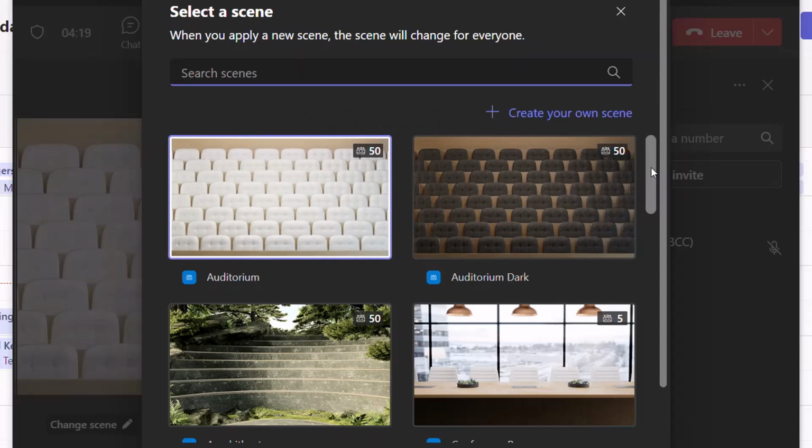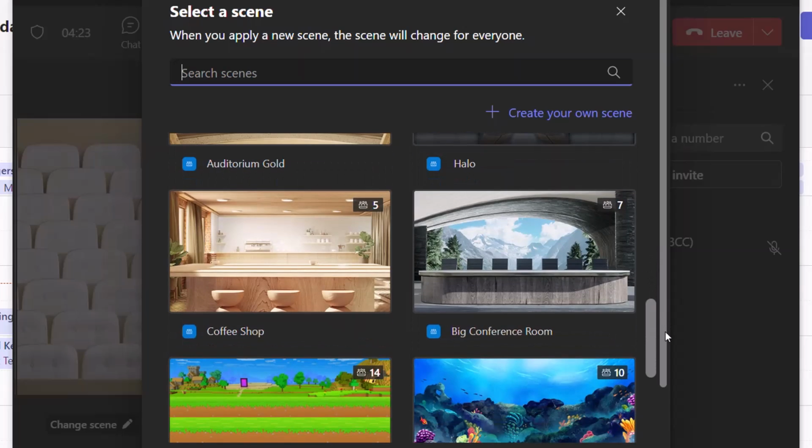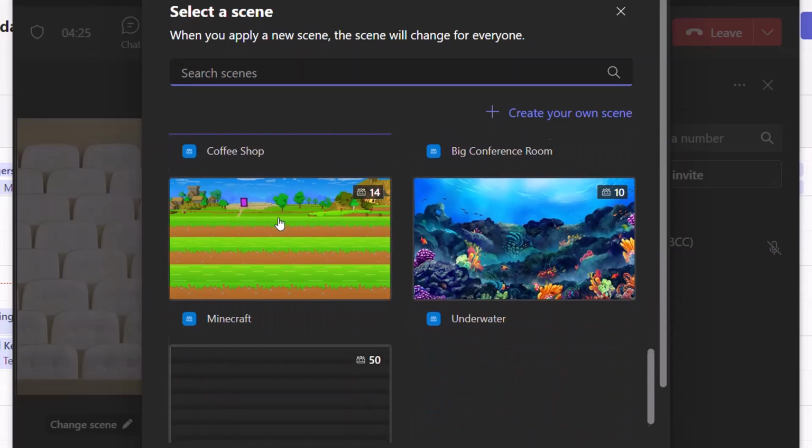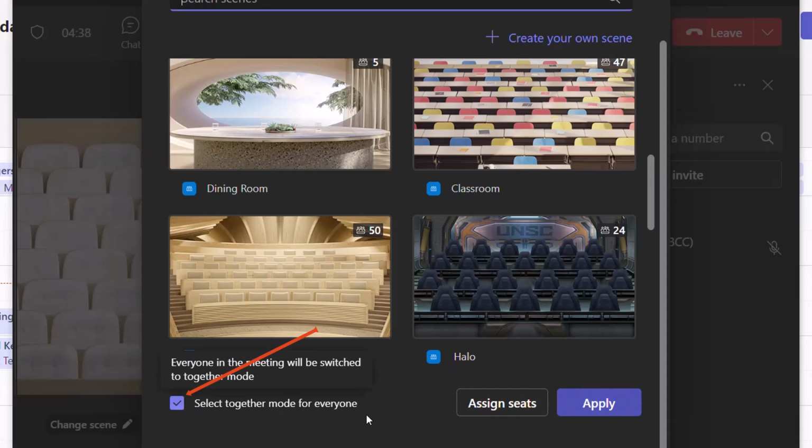Otherwise, with smaller groups, if you want to have a meeting and pretend you're, for example, around a round table or something, there's some fun little options here that you can go and choose. If you want to choose any of these options, you can press the apply button. So select together mode for everyone. So that means everyone in the meeting will be switched to together mode. So that's just one thing to keep in mind. If you only want together mode just for you, you would unselect that box so only you see the together mode.